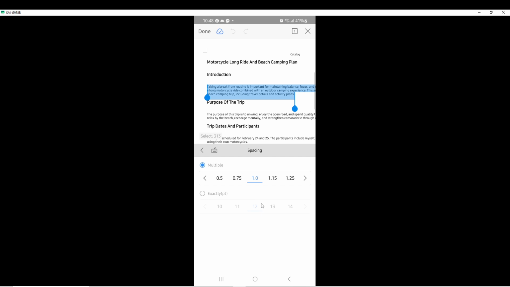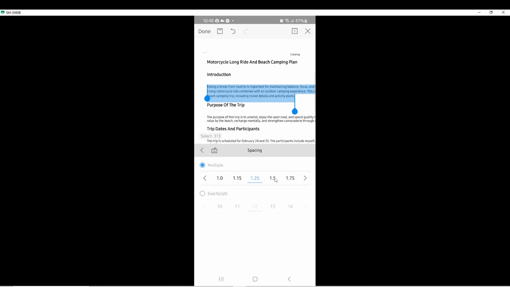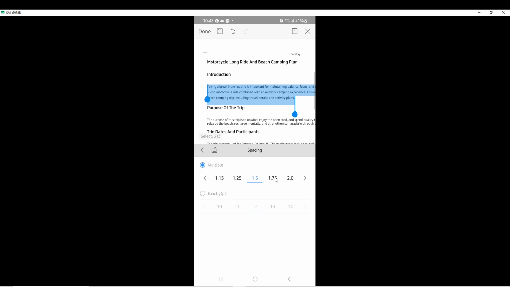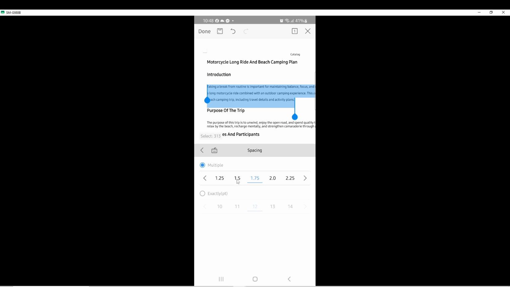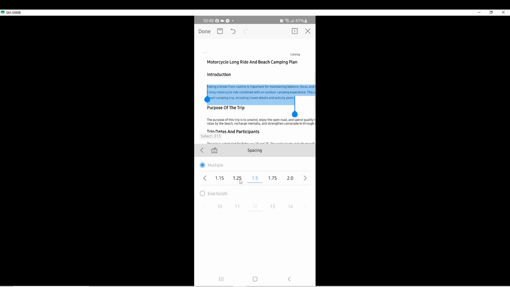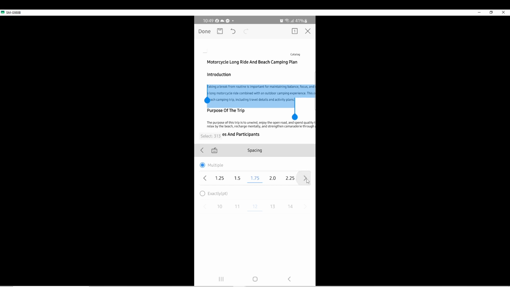Once the spacing section opens, you will see several spacing values available. To increase the spacing between lines, tap on the larger numbers. For example, choosing 1.5 will give your text more breathing room and improve readability. If you continue clicking higher values, such as 1.75, the lines will spread out even more, which can be helpful for drafts, reviews, or documents that need a clearer layout.